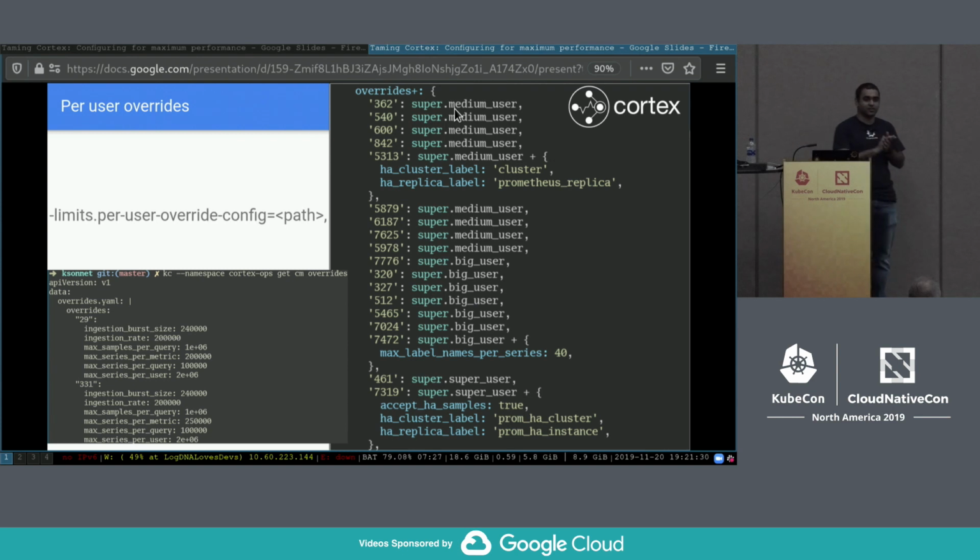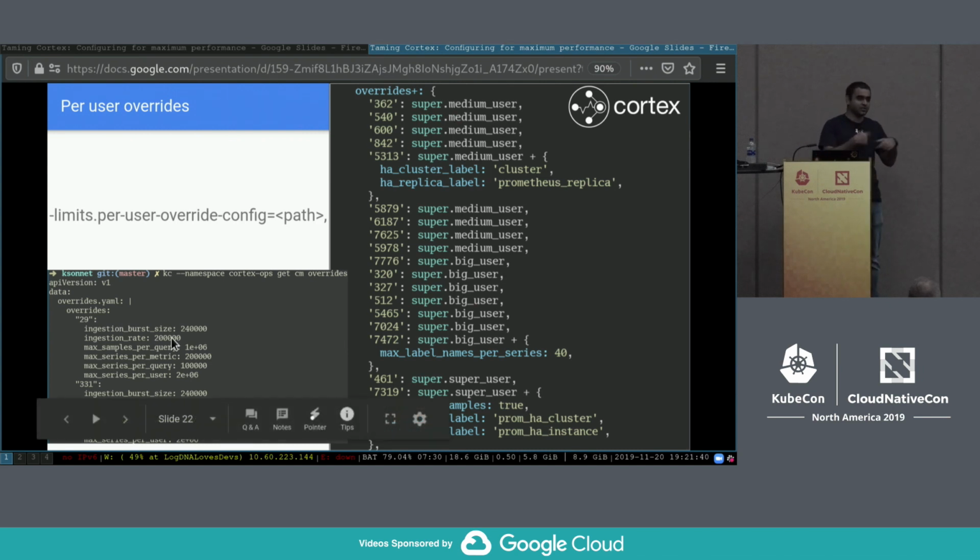Initially everyone is a small user by default. And suddenly they say, okay, we have 2 Prometheuses, or we have a high cardinality Prometheus. We graduate them to a medium user. We just add it to this variable, and there's a config map that's updated that Cortex takes up. This is all at runtime. And you can see that you can make them a medium user, but also give them specific configuration.